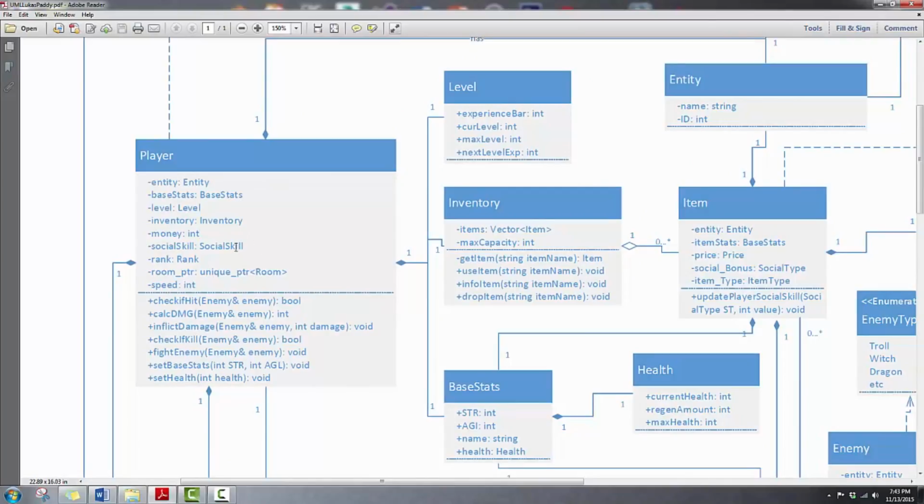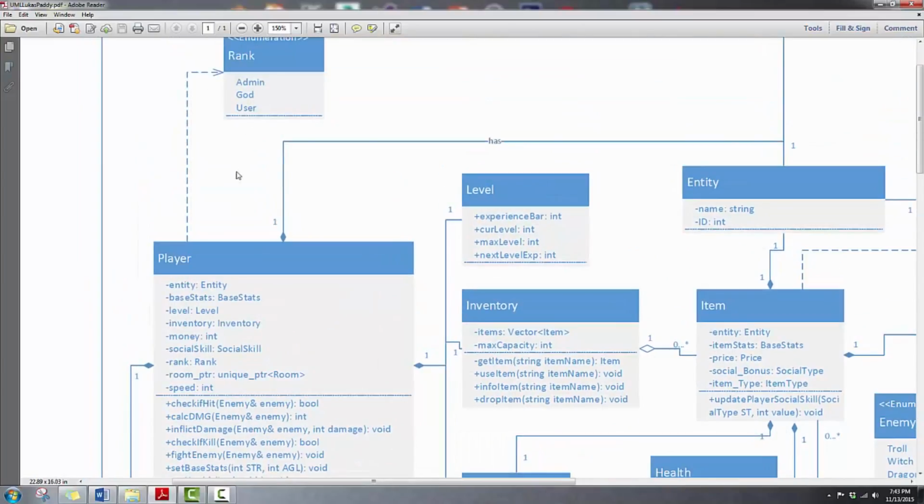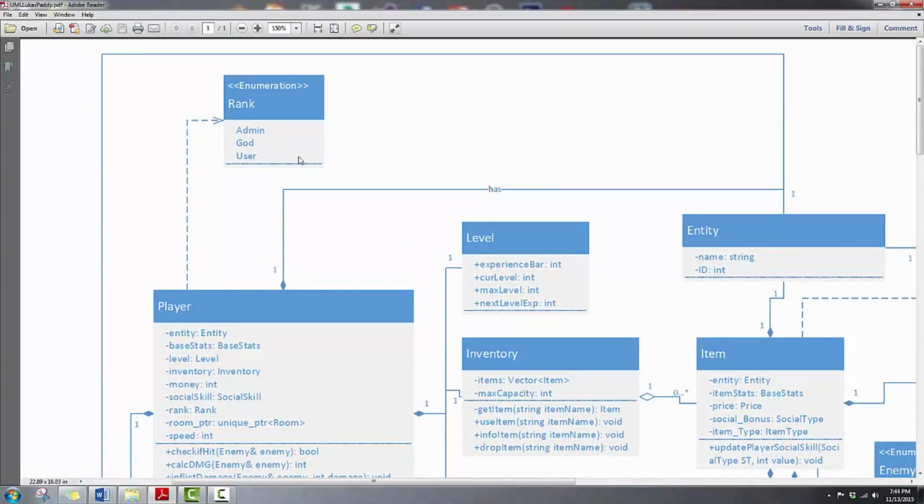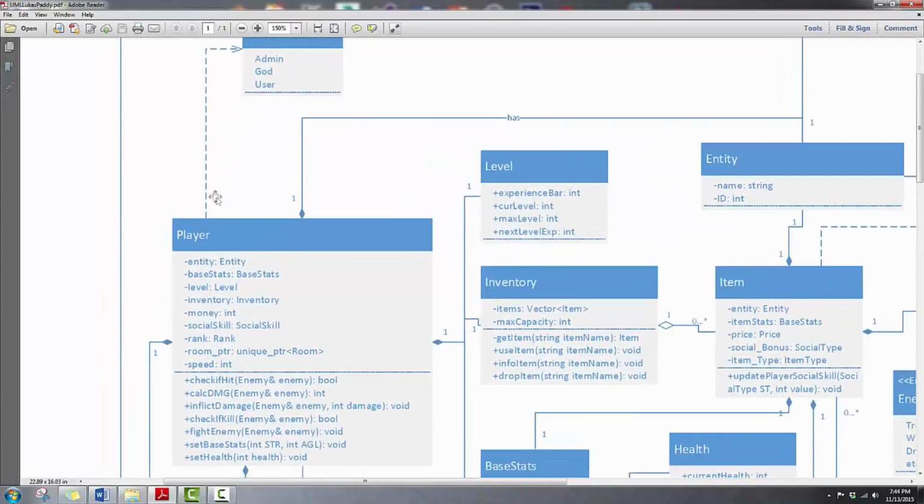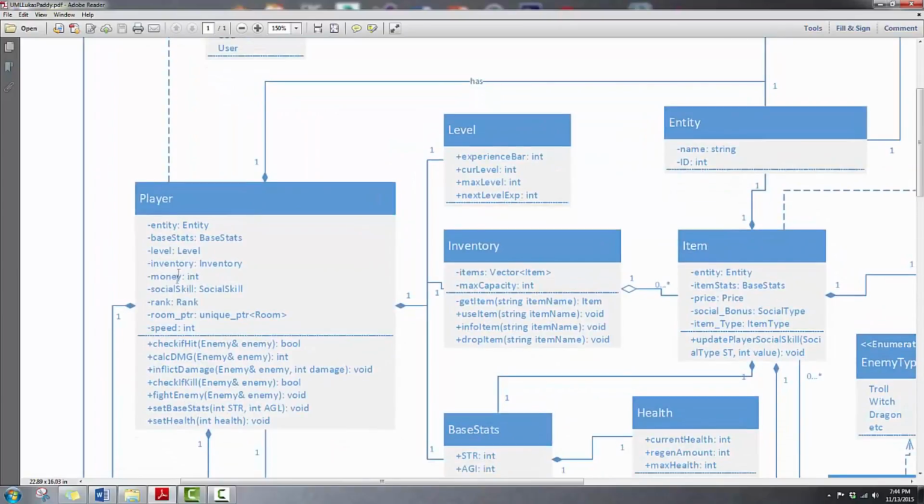The rest is that you'll have a social skill, which can be used with enemies so you don't have to fight. The player has a rank which shows whether they're an admin, a god, or a user. This lets them have different commands in the game. An admin has more commands than a god, and a god has more commands than a user. The user just really interacts with the game. The room shows which position the player is in.